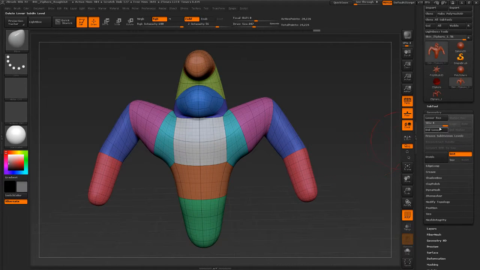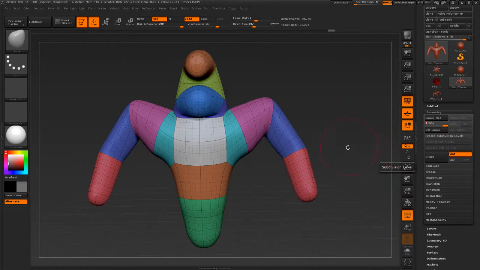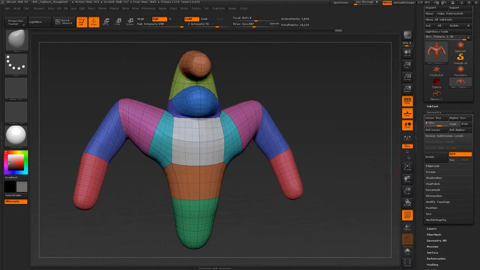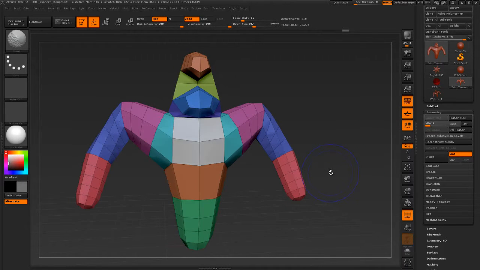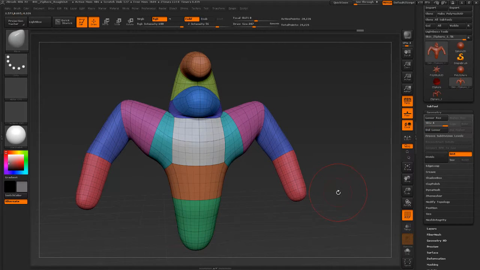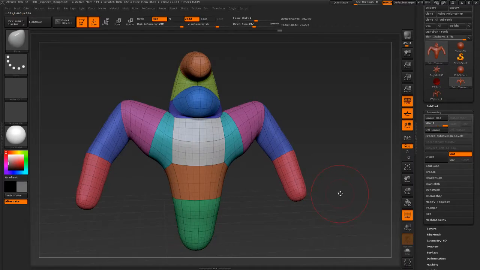So we can use this slider to go up and down in our subdivision levels, but it is a little bit easier to just use these hotkeys. A lot of things inside of ZBrush, if you just hover your cursor over them, you'll see a hotkey that's associated with whatever that is. So we can drop down a subdivision level by hitting Shift D like this, and if we want to go to a higher resolution, we can just tap D. So it's pretty easy for us to move up and down in the subdivision levels.